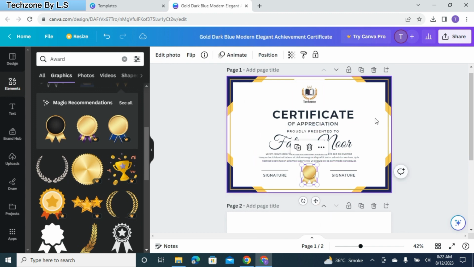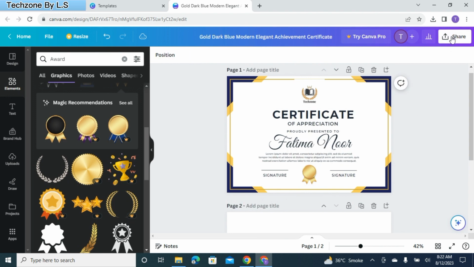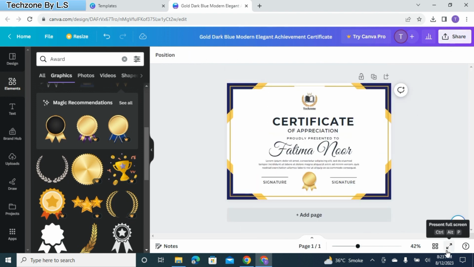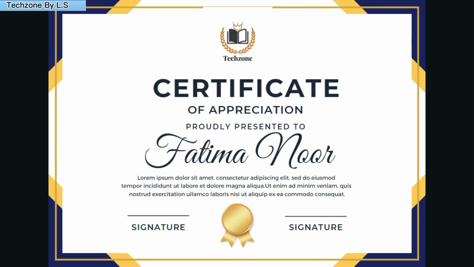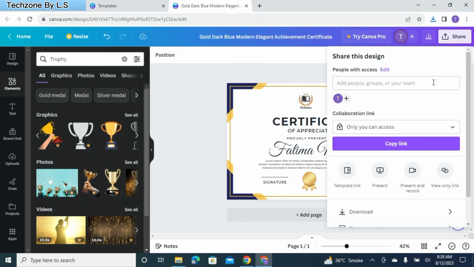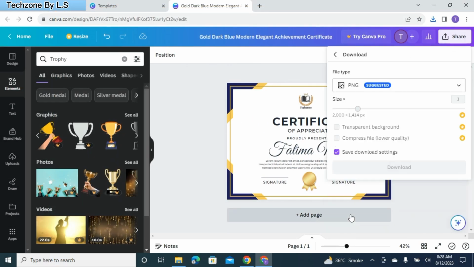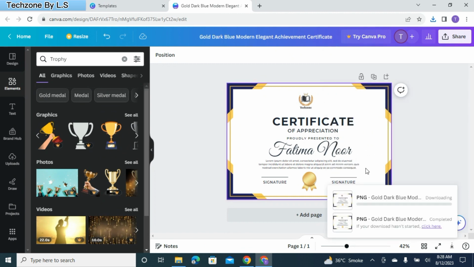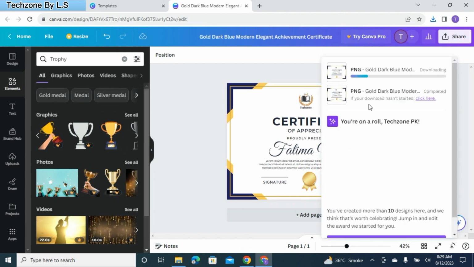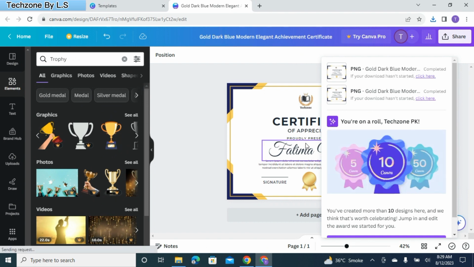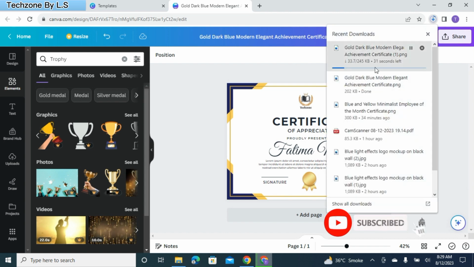After it, delete the second page from here. Now you can check your certificate. Then click on Share on the top right corner. Now click on Download. As you can see that our downloading is started here. Just after the completion of downloading, you can see it in your PC or mobile.